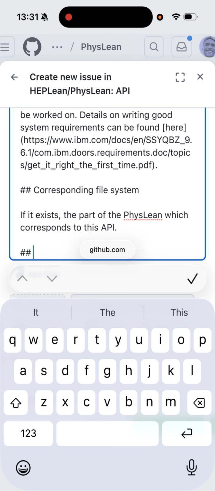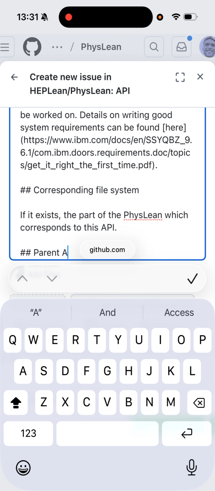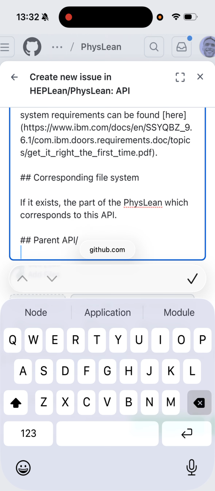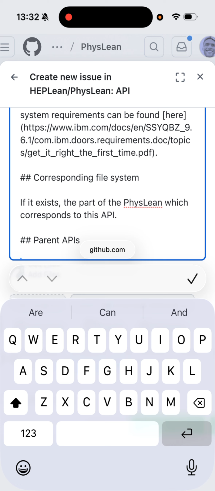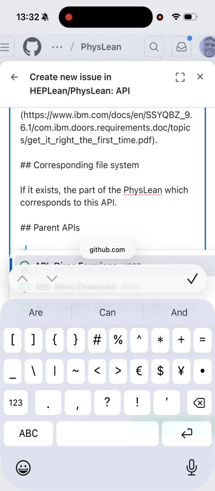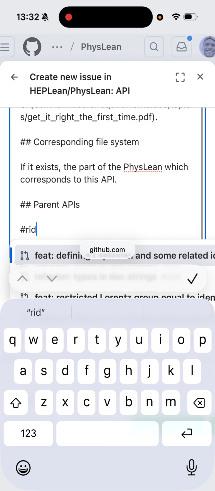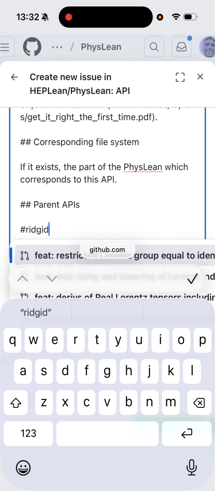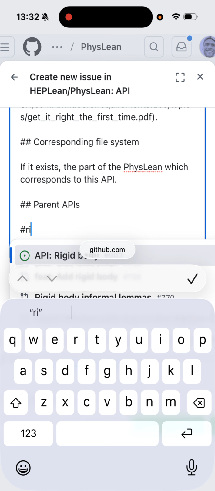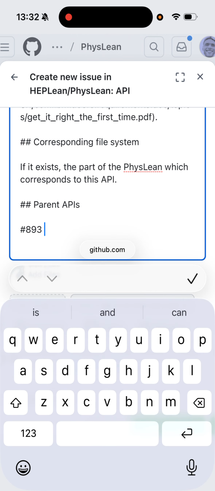Then you come down to the last section, and you need to put another title called parent APIs. And then you can link it to those APIs that this specific API is going to depend on. So in this case, it might be something like, if I scroll down a bit, rigid body. There we go, rigid body. So I can connect that to the rigid body API, and this will link it in a graph.